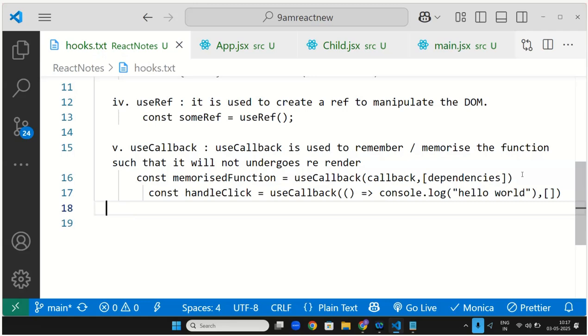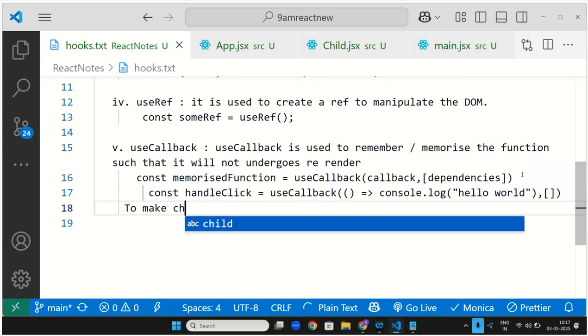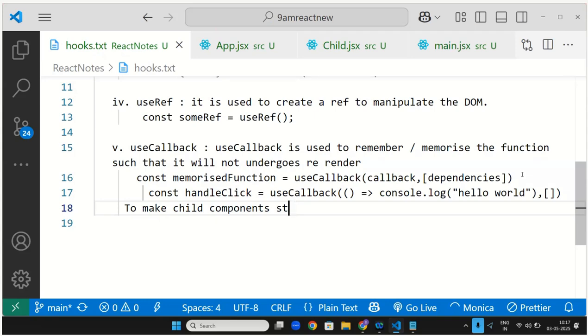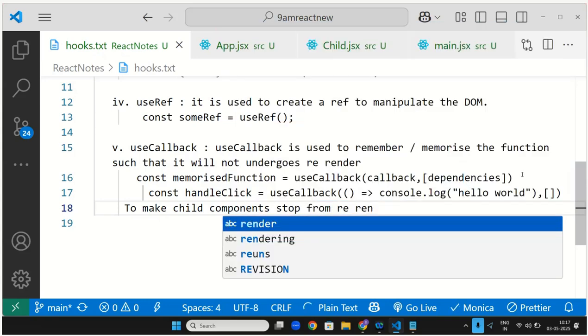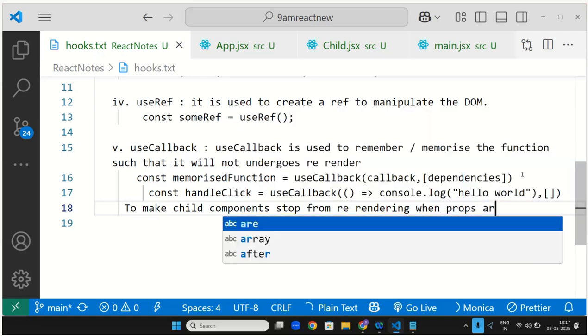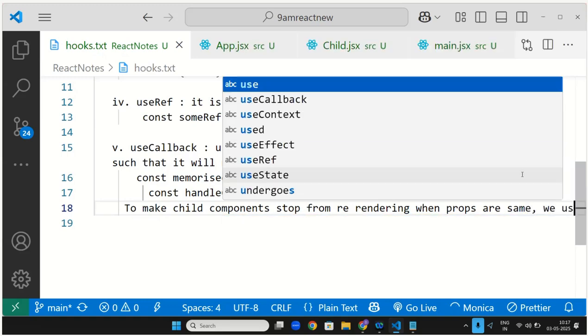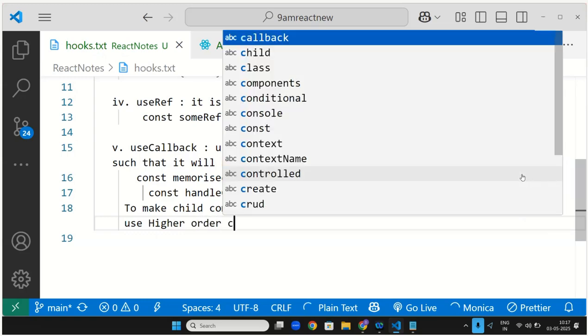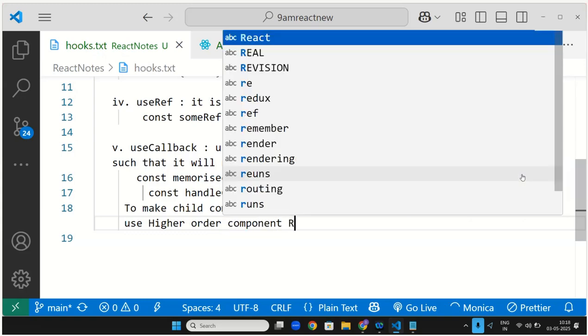Next one. Also, I will note it down. To make child components stop from re-rendering when props are same, we use higher order components, React.memo.